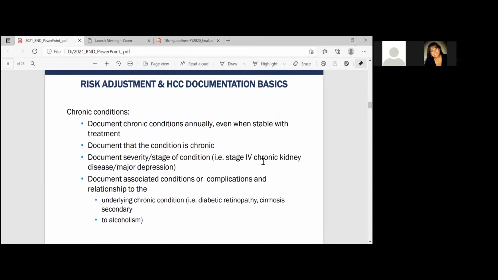Chronic diseases. So we want to document chronic conditions annually, even when they're stable. So document that the condition is chronic. We want to document the severity or the stage of the condition. So if we have kidney disease, we'll show samples of how to document diabetes and some of the CKD disease. If there's major depression, documenting. We want all of the severity, stages, and conditions documented when submitting the encounter.